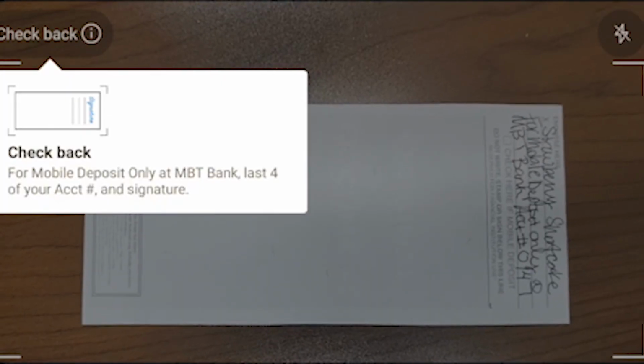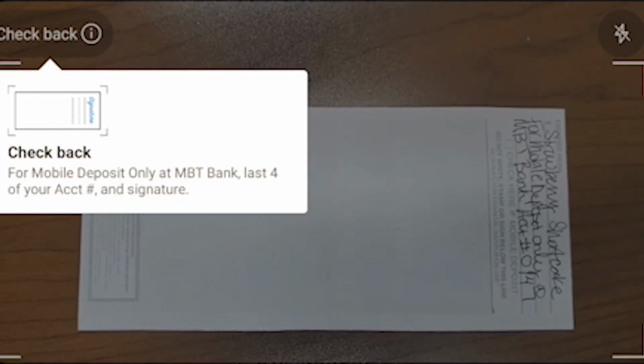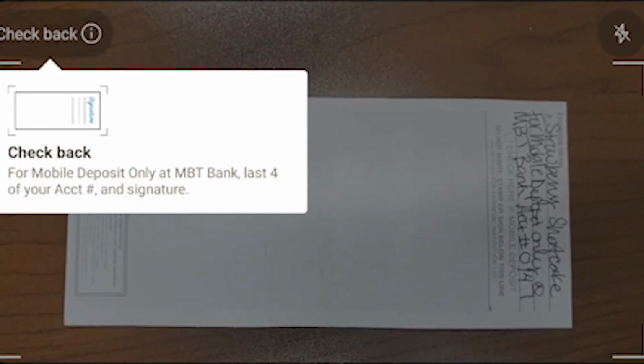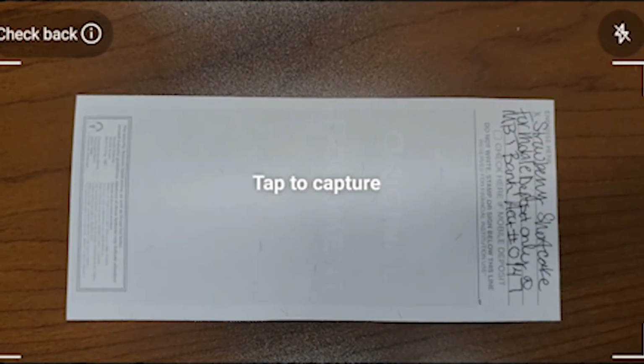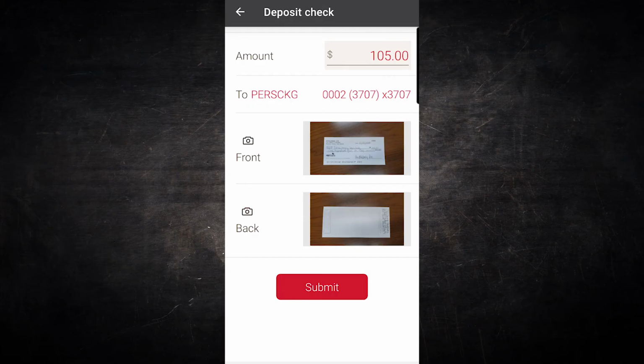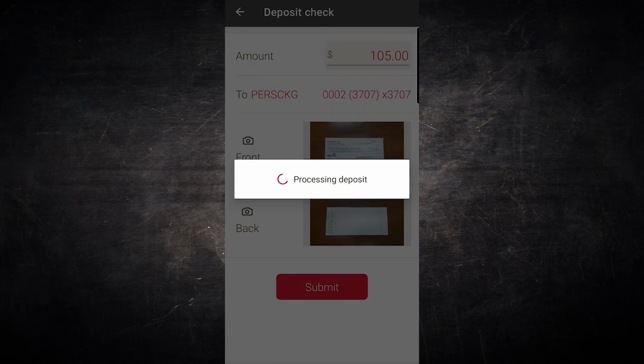Now flip over and take the back portion of the check. As you can see, the prompt reminds you of the guidelines that we require for our endorsement. Simply tap the screen to capture the photo. Once again, just hold the phone steady so everything stays in focus. Hit Continue, which takes you to the review screen where you double check your amount, the account it's going into, and the photos. Hitting Submit will start processing the deposit.